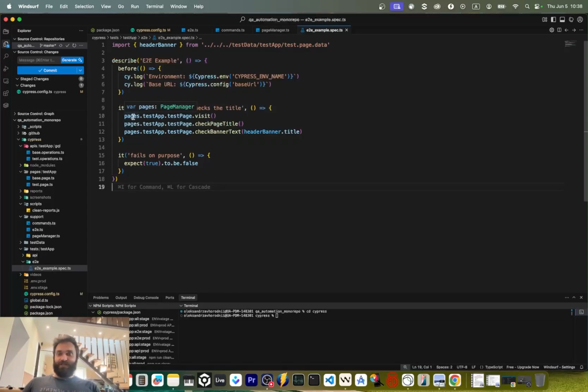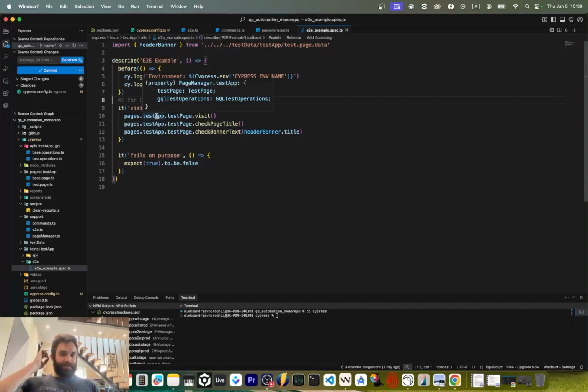So we're just gonna start writing with the pages. We're gonna start as pages, then we're gonna chain off of it. Then we're gonna invoke the test app. This is like we are traversing through the object, so to speak.